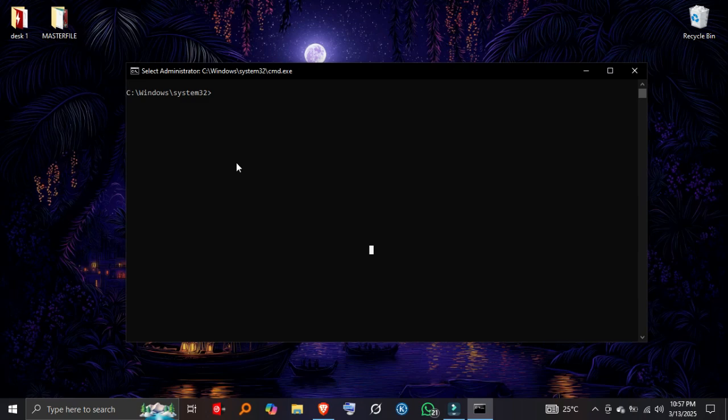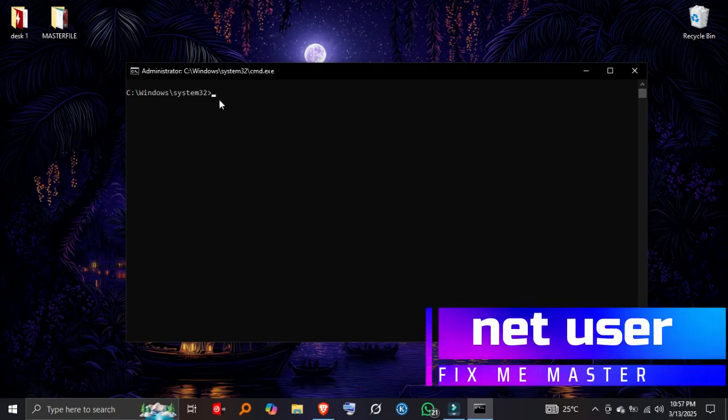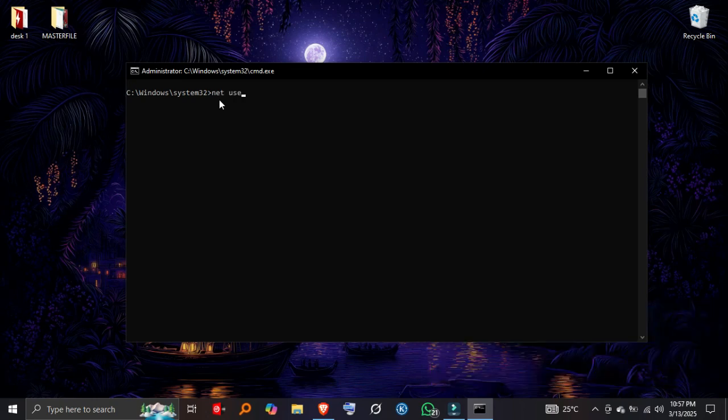Step 4. View all user accounts. To see a list of all user accounts on your PC, type net user. This will display all existing user accounts.